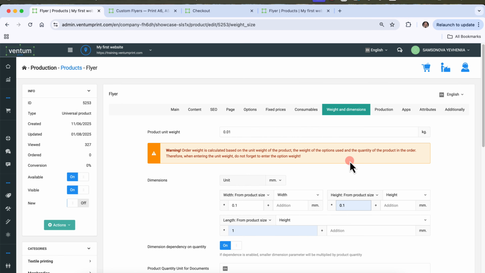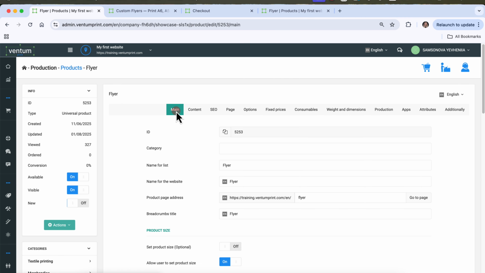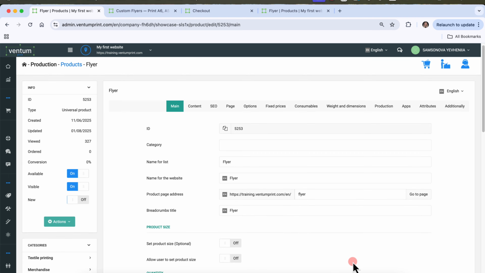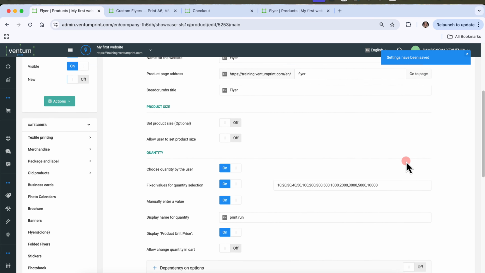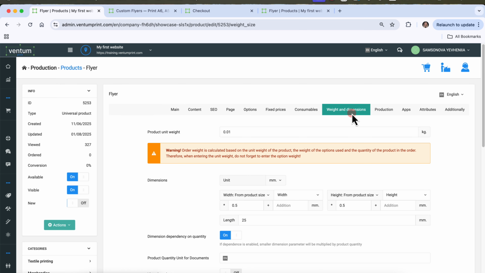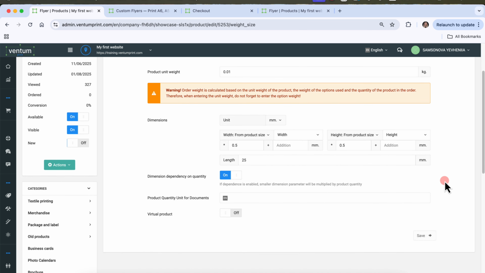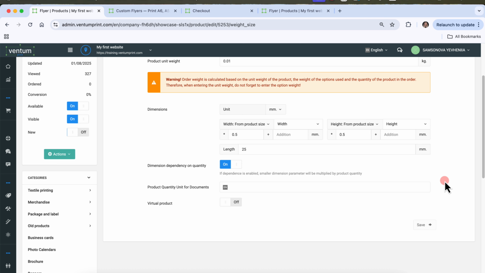Disable Allow User to Set Size. Save the settings. Return to Weight and Dimensions. If all parameters are correctly configured, during the order process, the customer will receive the exact delivery cost, calculated in real time. The Ventum Print platform sends the actual weight and dimensions of the parcel to the delivery service and receives the cost back, which is displayed to the customer at checkout.